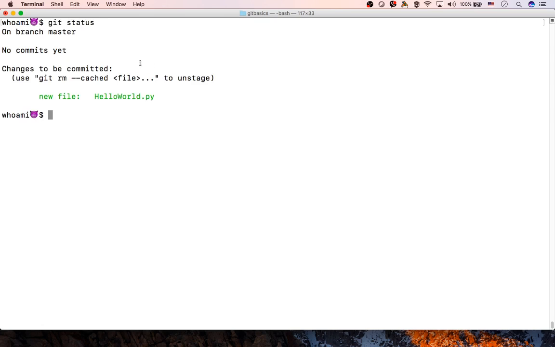So I'll do a git add, and then I need to add the file name. The file name is hello world.py. So that is now added. If I now do ls, no difference at all. But if I do a git status, as you can see, it's not committed yet.